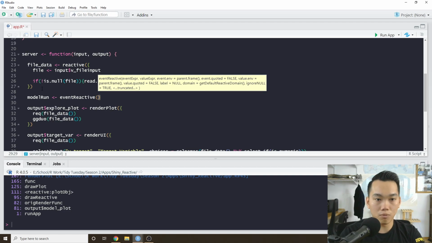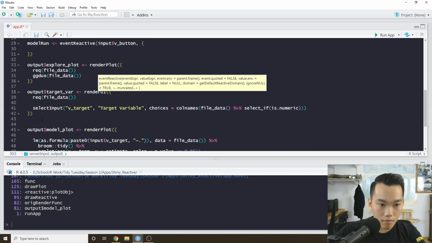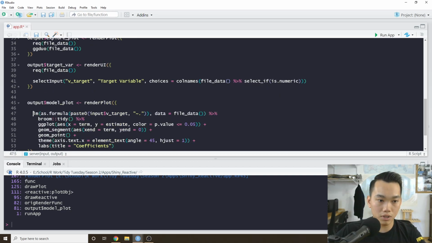Okay. And then with our input, with our event reactive, we have to pass in our button that we want to specify, the one that'll be watching for the event. For the event reactive, we could have tons of buttons; we just need to specify the button that we want to use. In this case, it'll be just input v button. Add a comma, and now we have this. And now when we want to run the model, we can actually pass this in.